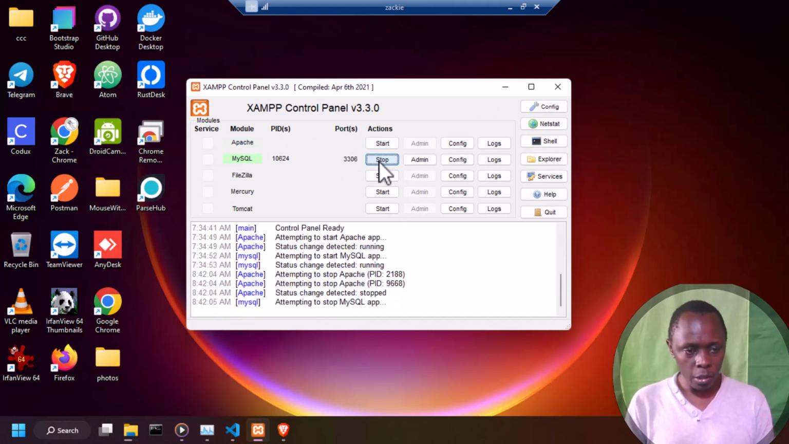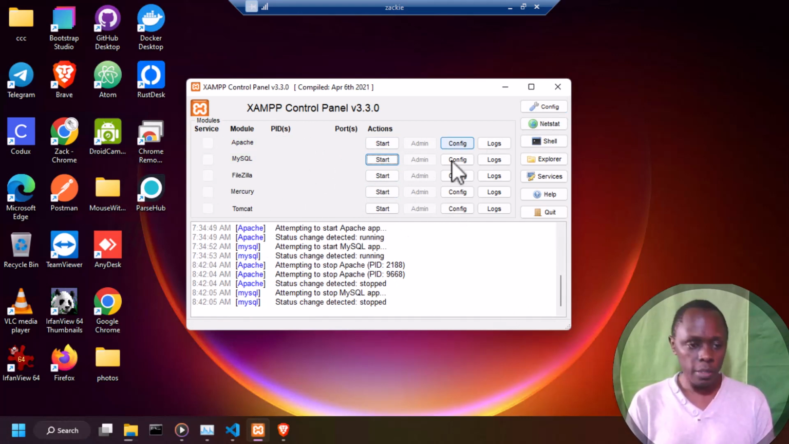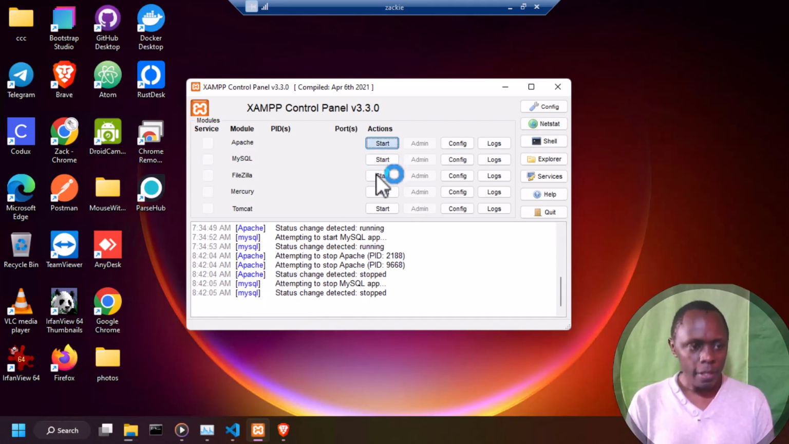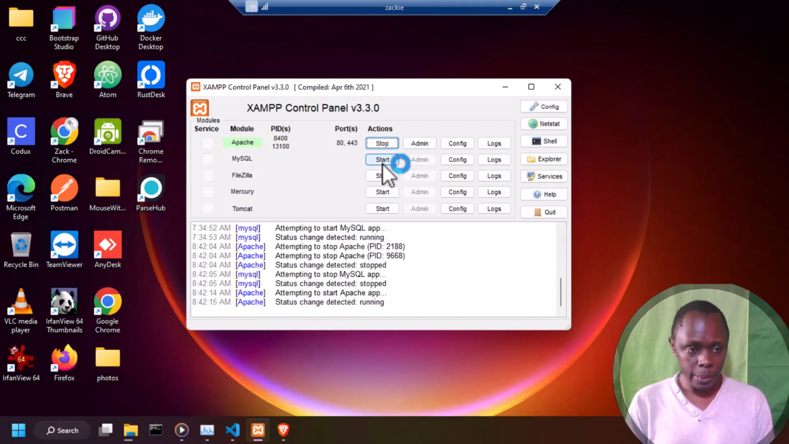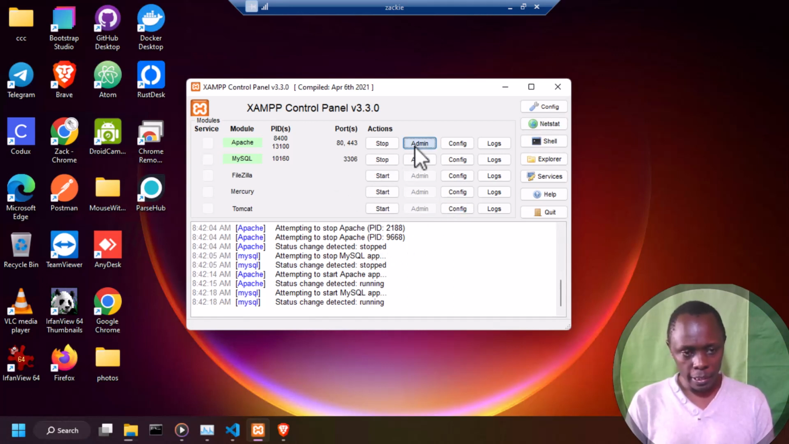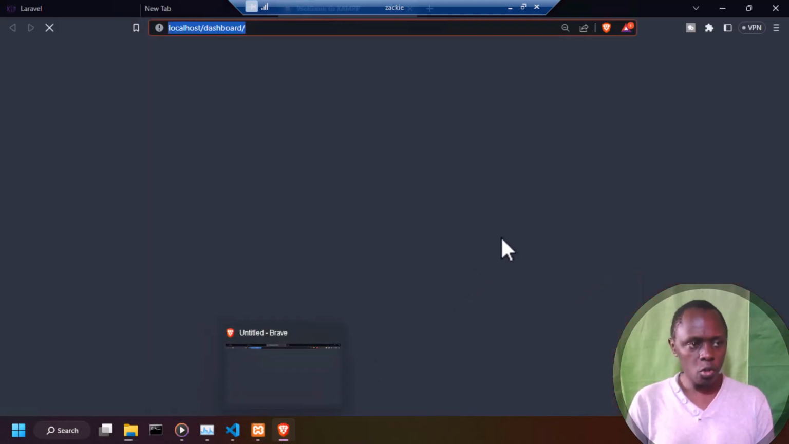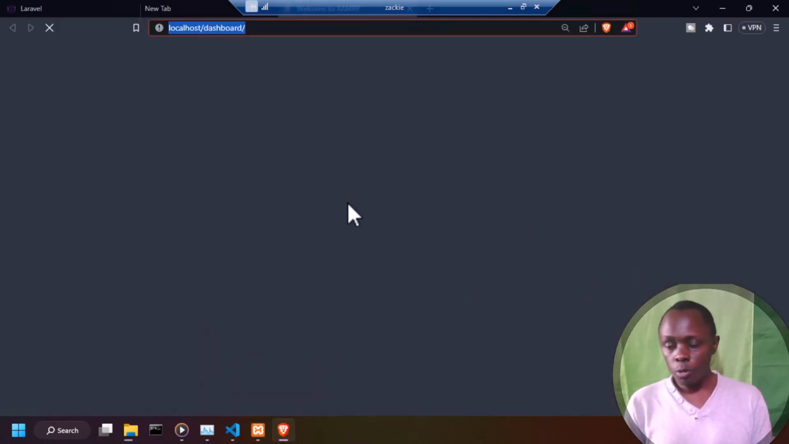When you install it, the services will not have started. So you have to start the service by clicking start to start the Apache server, and then the second is you click MySQL server. As you click on it, you can click on admin. Okay, when you click on admin, it will take you to a browser of your choice.